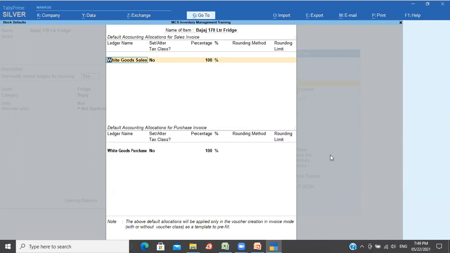Sir, Narendra here. Sir, when we are doing that sales, you have directly taken it as IGST. But there was CGST and SGST breakup also supposed to be there, I believe.